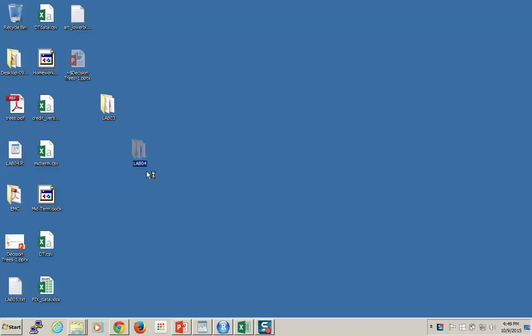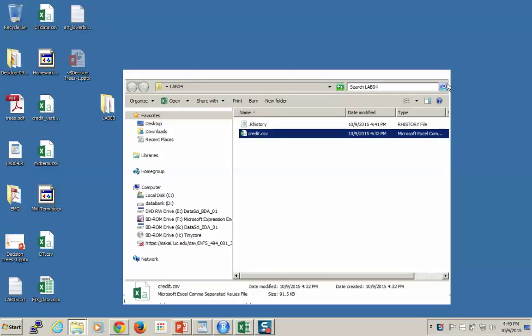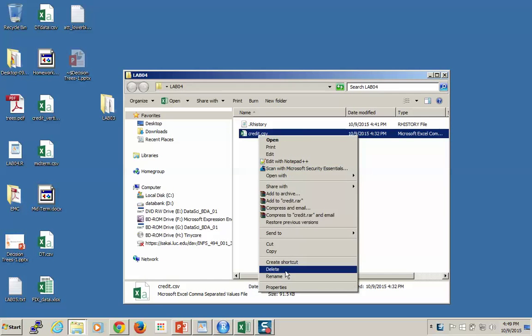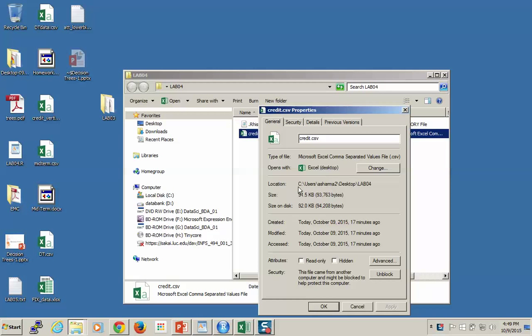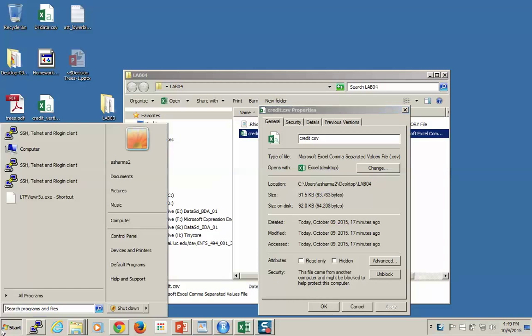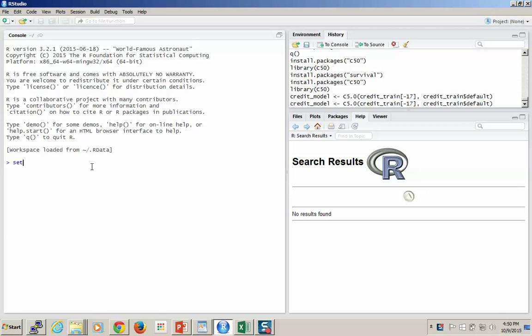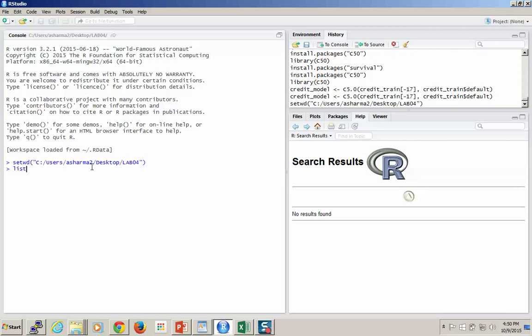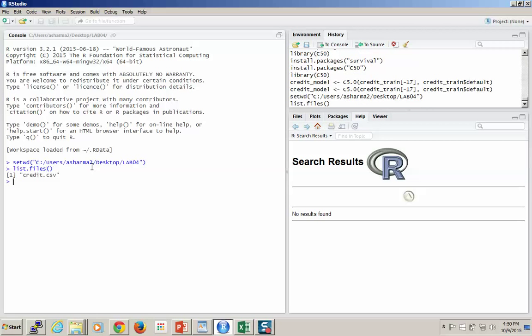I've already done that, and I've created a folder called Lab04, and I've put this particular CSV file in there. So all I'll do is go to the properties, copy this particular address because I want to use it for setting my working directory in R. So my session is right over here, setwd, and I have to change the slashes, something that we have done already a million times. Okay, so it's done. Let's look at the files that we have in the folder, credit.csv.